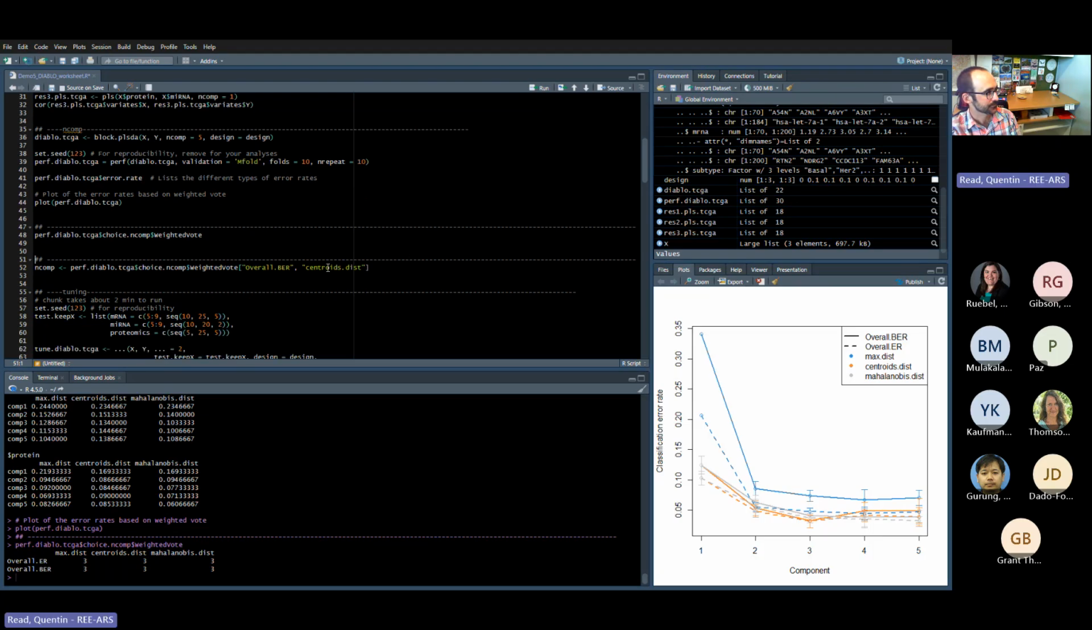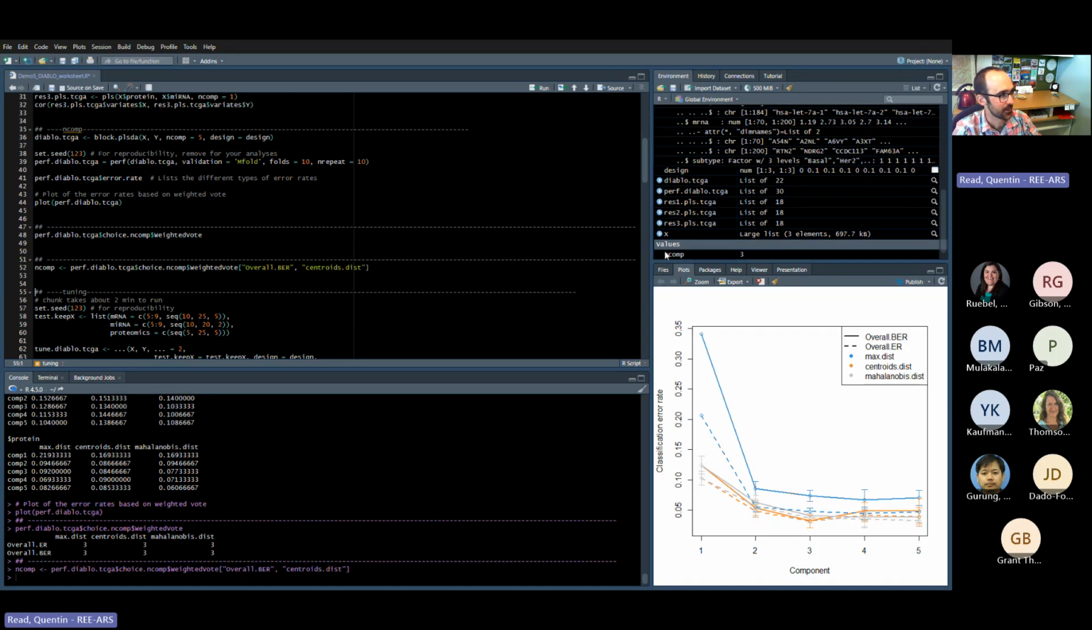And so again, this next line is just like saying, okay, out of this matrix, we're going to use the optimal number of components selected based on the balanced error rate and based on the centroid distance. Well, all this is going to do is give us a 3, because 3 was the optimal number of components regardless. So if I run that line, you can see in our environment, NComp is 3.